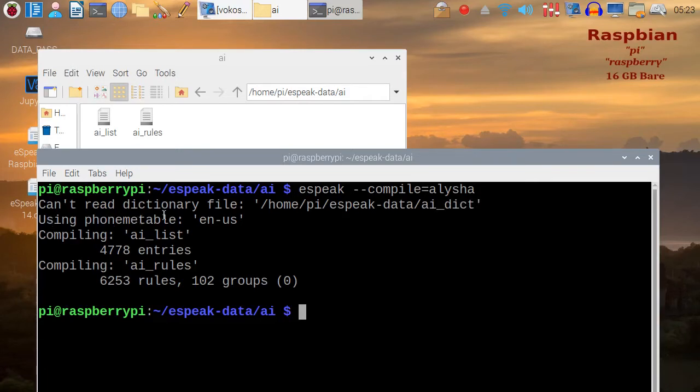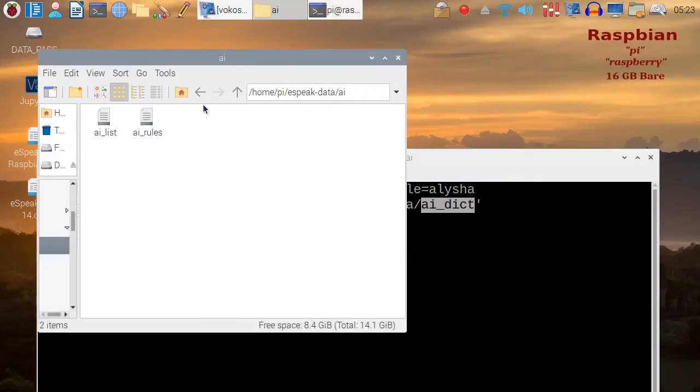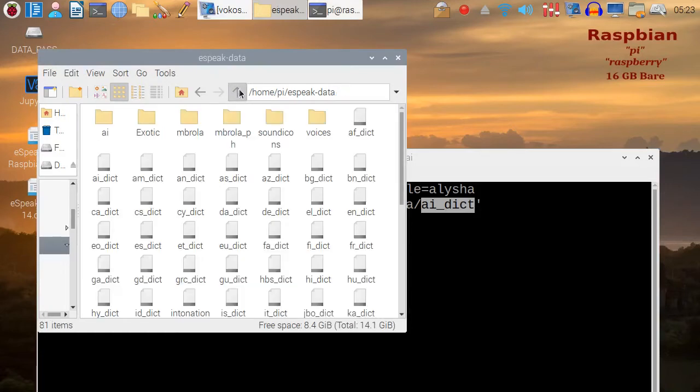Using phoneme table English-US, we told it to do that in the voice file. And it compiled the AI list and the AI rules. It compiled our two text files. And when it compiled them, it actually created this AI dict. And we can see that by going back to the AI directory, go up one, that'll take us to eSpeak data, and we should see an AI dictionary right here. We did it. Okay, so that's how you create a brand new dictionary.